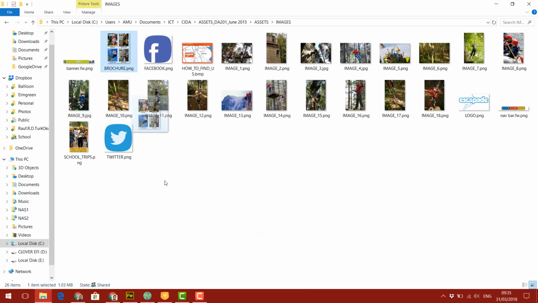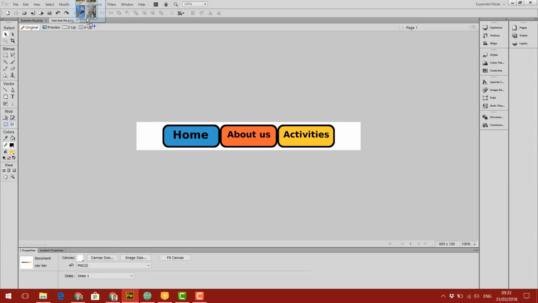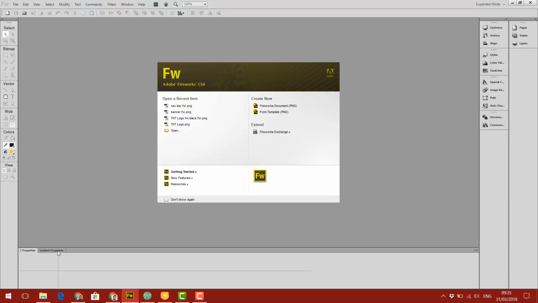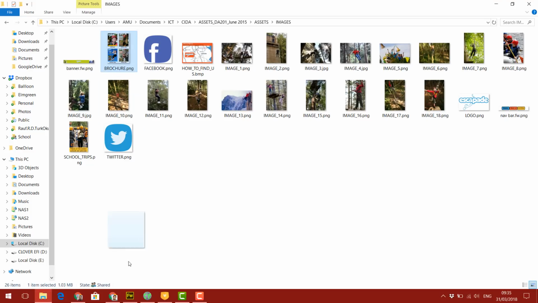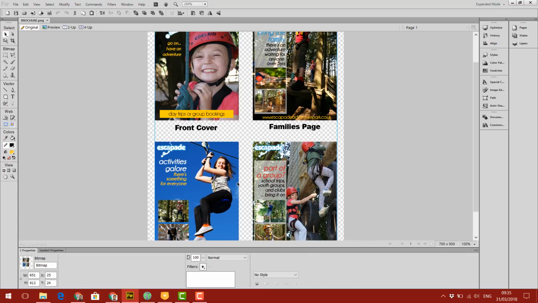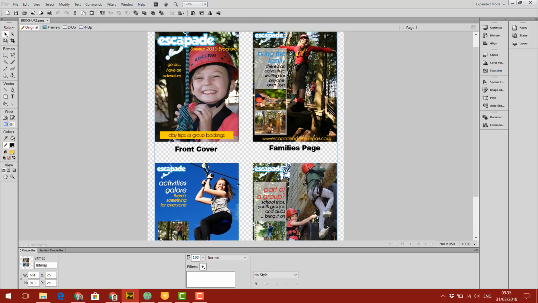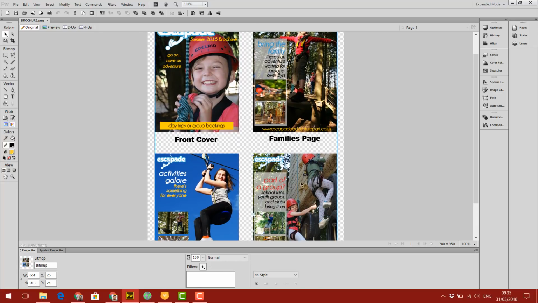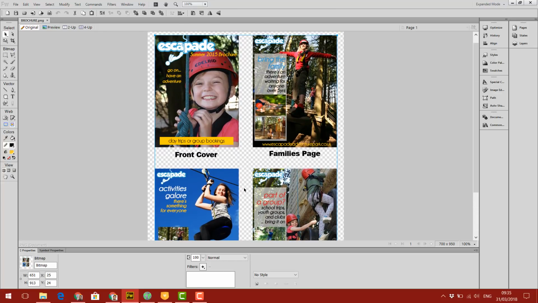So it says from the brochure PNG, let's have a look. There we are. The brochure PNG consists of, if I just do that, will it work? Let's close these ones first. And let's drag that into Fireworks. Okay, so we have this image with 4 different pictures on it, and it's got front cover, families page, and one of the 3 others.